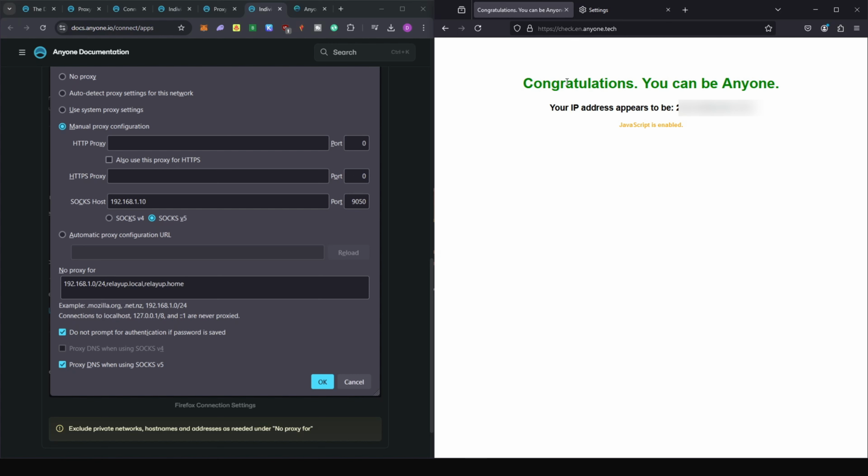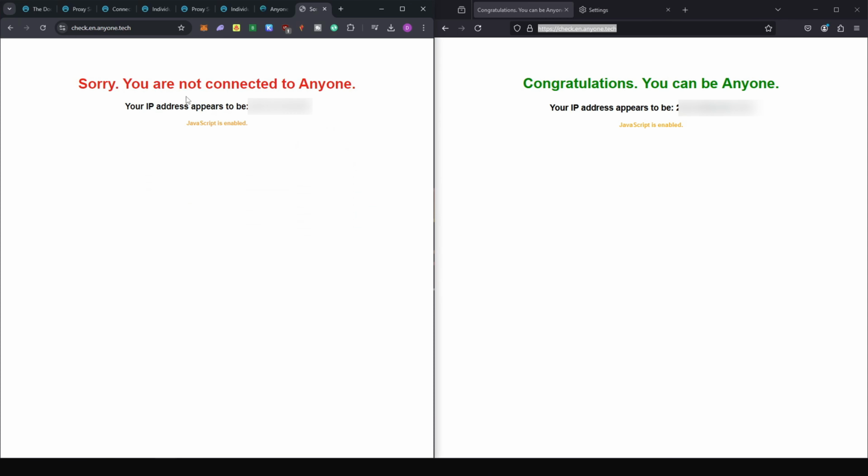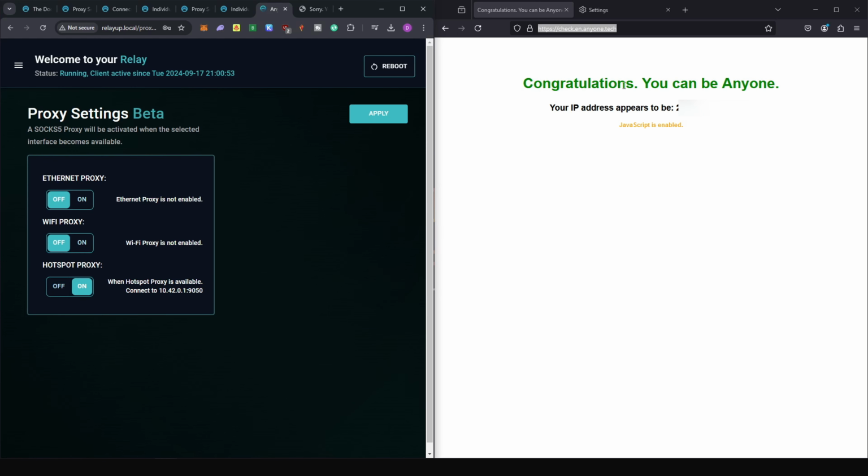So basically everything that I'm going to do here, pay close attention. The things that I'm going to do in Firefox alone are the things that are going to be channeled through the anyone proxy. So for instance, when I come to my Chrome browser where I haven't configured this proxy, you see that it tells me sorry, you are not connected to anyone. If I want to use the same thing, I have to also configure a similar proxy on my Chrome. But in terms of Firefox, whatever I'm going to be doing is channeled through the anyone network because I have enabled this proxy.